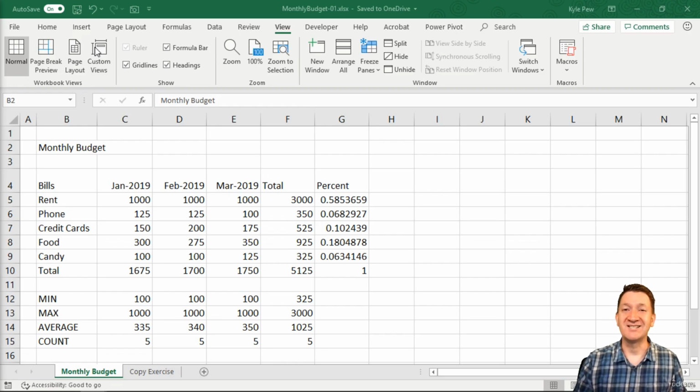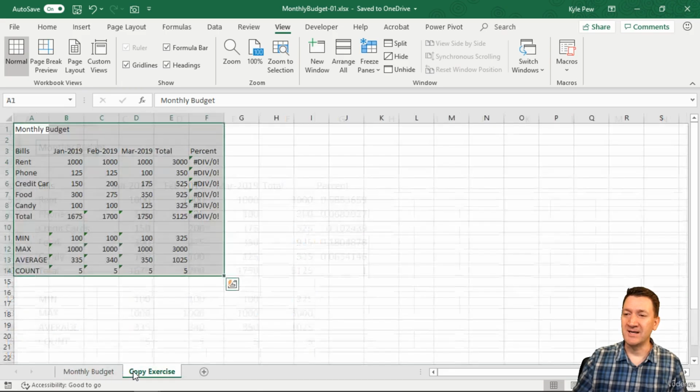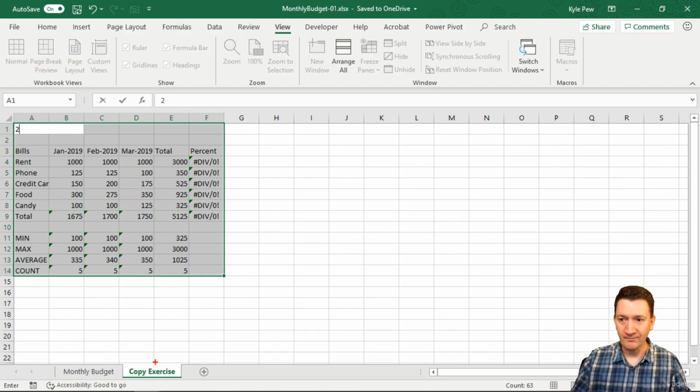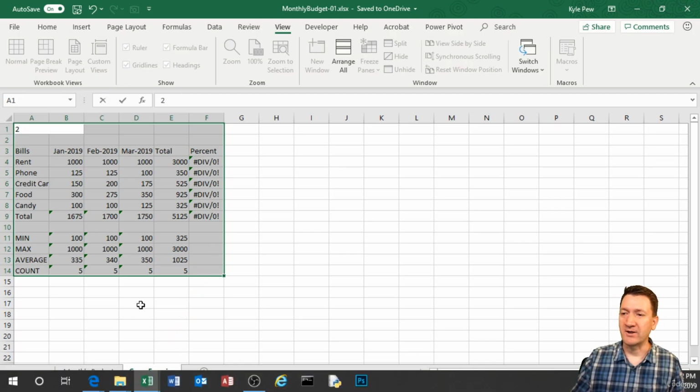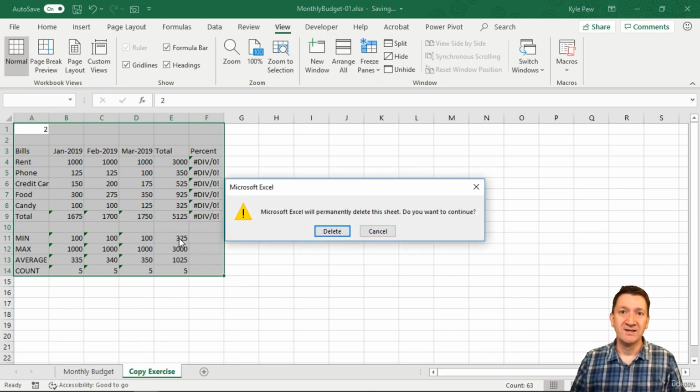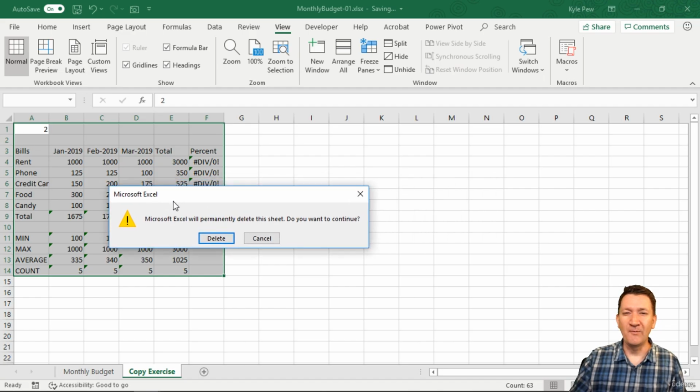All right, but this is how you delete sheets. And it's really simple. So I decided that I want to get rid of this copy exercise one. I'll just right click on the tab, the worksheet tab, copy exercise. Oops, right there. I'll right click on it. And one of my options in there will be delete. So now I get a warning. So hopefully we all read warnings. Here I can see that Microsoft Excel will permanently, let's underline that, right? Permanently delete this sheet. Do you want to continue?